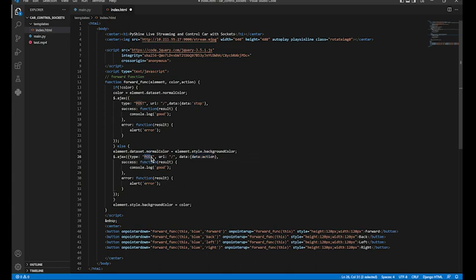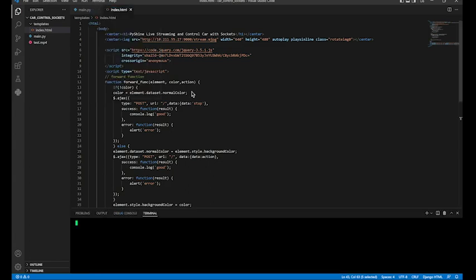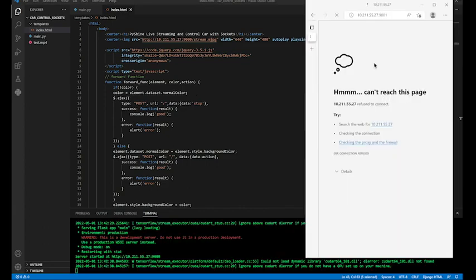The color of a button is turned to blue as long as it is in the pressed state, and it will turn to normal when the button is released. We will use on-pointer down and on-pointer up methods to support touch devices as well. Let's run the code.